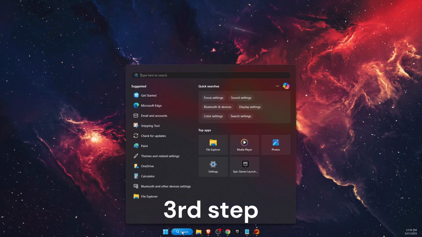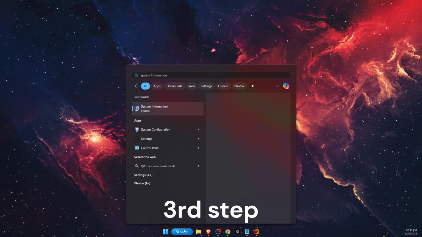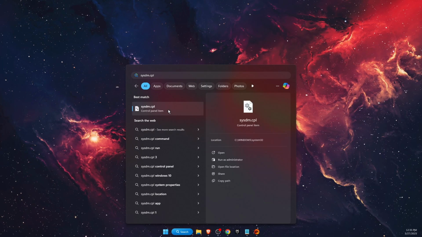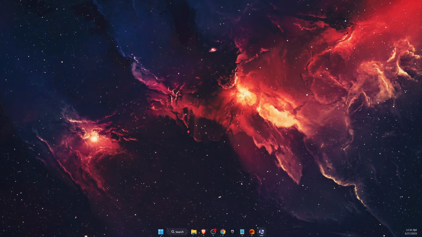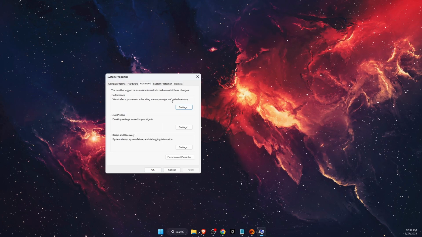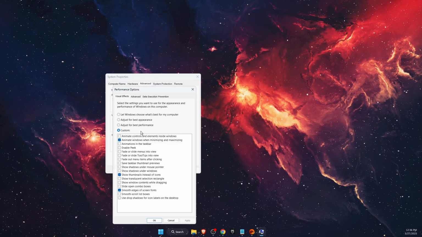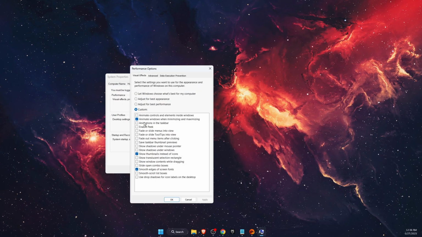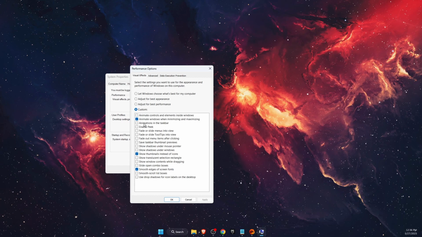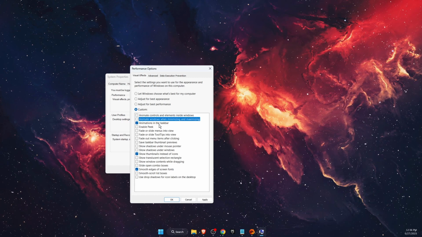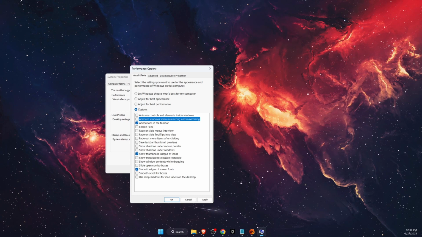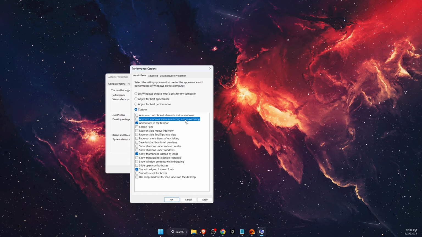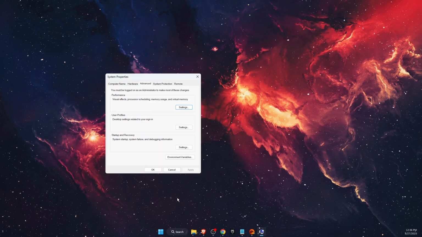Another thing you can try out is go on search, write down sysdm.cpl, just like so, and open it. After you will open it, you want to go ahead on Advanced tab, on Performance option, click Settings, and on Settings, you're going to go and choose Custom. Then you want to go ahead and choose Animations in the taskbar. Then you want to choose Show Thumbnails instead of icons and Smooth Edges of screen fonts. And basically leave it like so, click Apply, and OK.